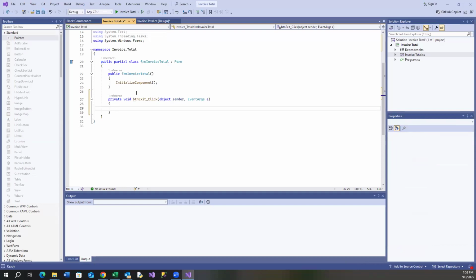In this case, we can leave it blank, but what we're going to code in here is we're going to say this, and that just means the current form that you're in, and you're going to see a bunch of methods come up for this, which is a form.